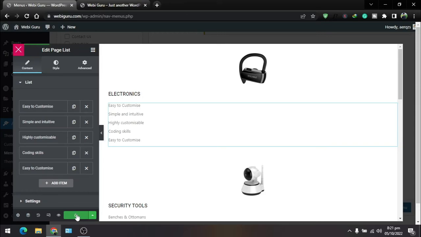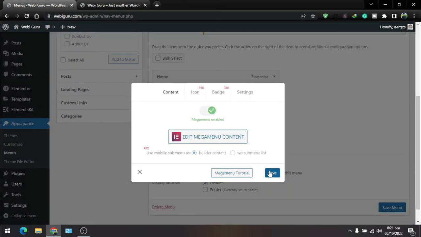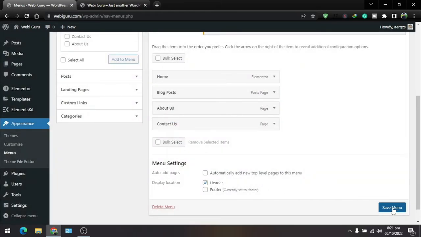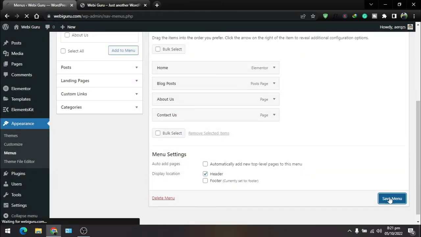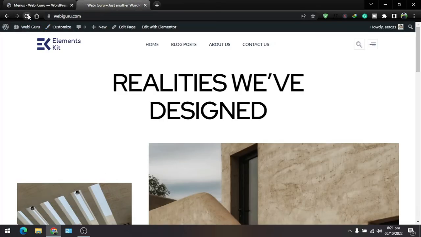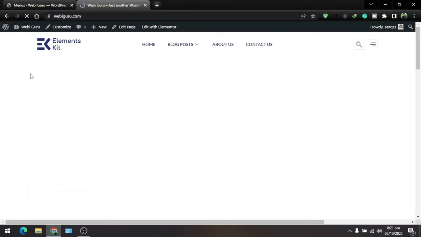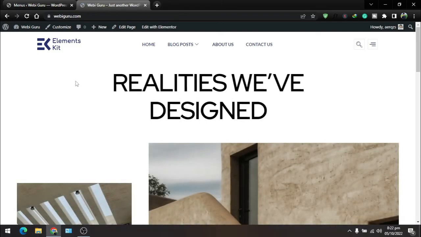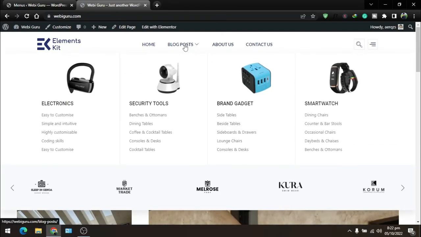After that, click on this update button. After updating, close this and save it. After saving, close this and save the menu. Now go to our website and refresh the page. Now you can see here is our mega menu.